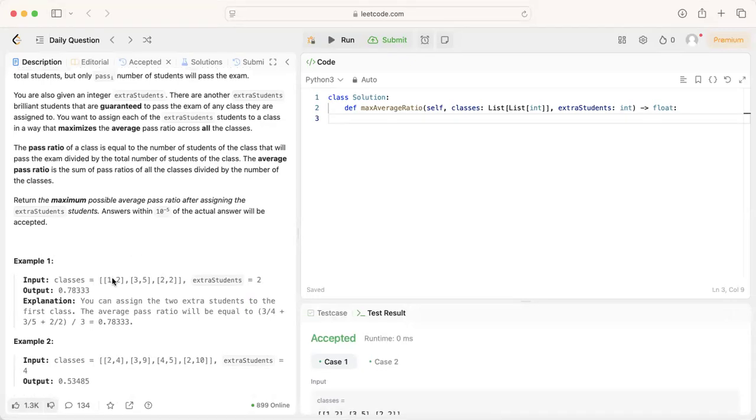Using this first example, the first class will be 50%, the next one will be 60%, and the next one will be 100%. We'll take the average across the three. Then we need to decide which classes to add the extra students to in order to maximize the average. To do this, I like to use three distinct phases. You could maybe simplify them to fewer, but separating them out keeps the same complexity and makes it a bit easier to read and implement.